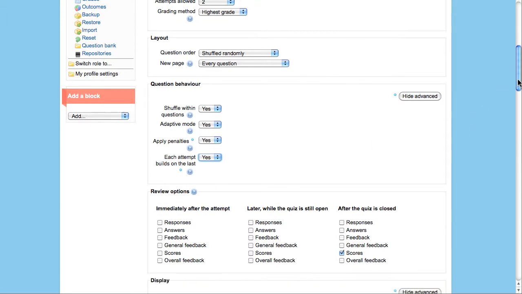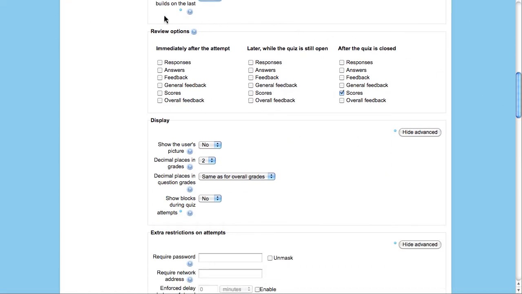Now we can set your review options for the quiz. The review options allow you to specify the amount of feedback students receive when they complete a quiz, or complete an attempt of a quiz.